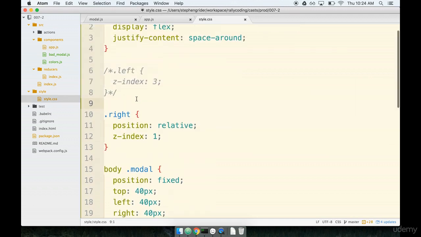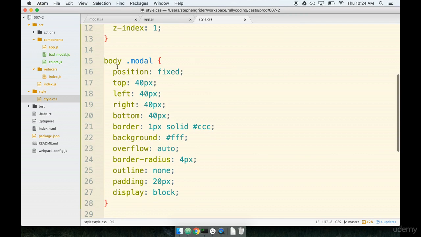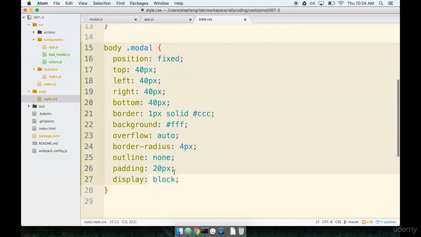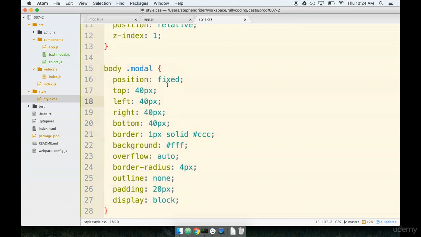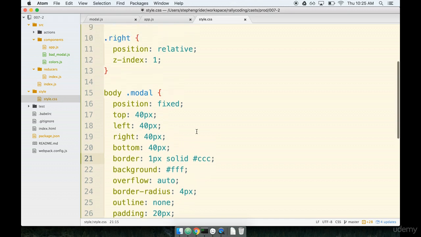I'm going to come over to my CSS file here, and you can see that I've got some amount of styling for my modal. So this is all it takes to get a modal to show up on the screen. I've got position fixed, so it's going to show right up on the center no matter where the user is scrolled to. We've got top, left, right, bottom, a border, blah, blah, all this kind of good stuff on here. Everything to get a modal to show up on the screen.